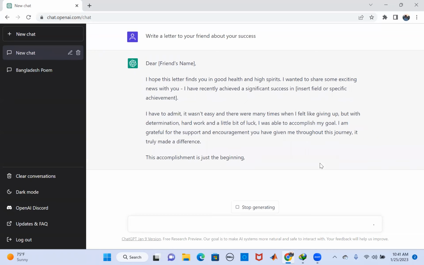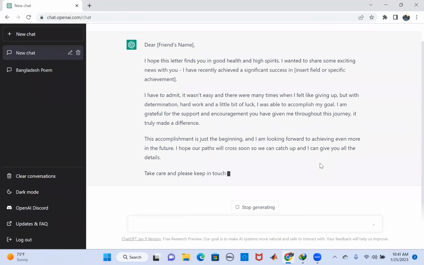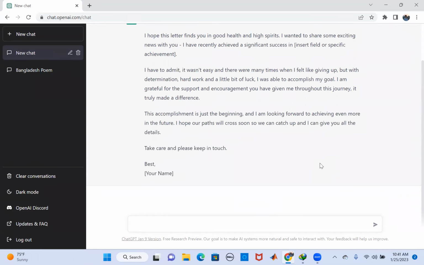Every time you ask it to write a letter, the same letter, it will give you a different one. So this is the power of ChatGPT. So if you want to write something else, if you need to write a cover letter, you can write it. Okay, we can write a joining letter now.